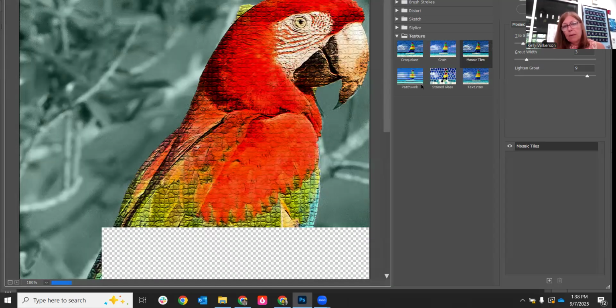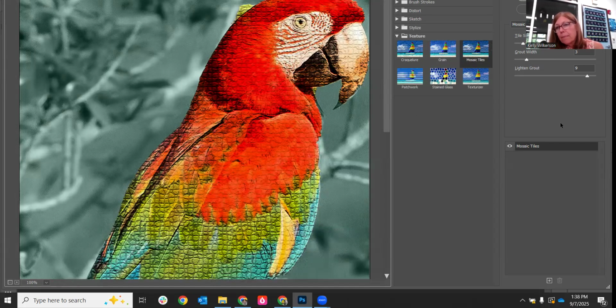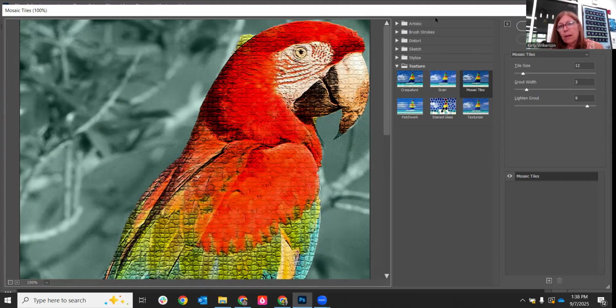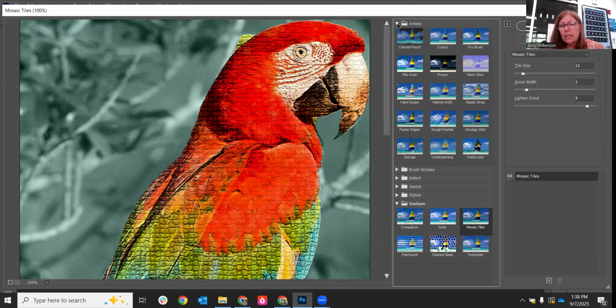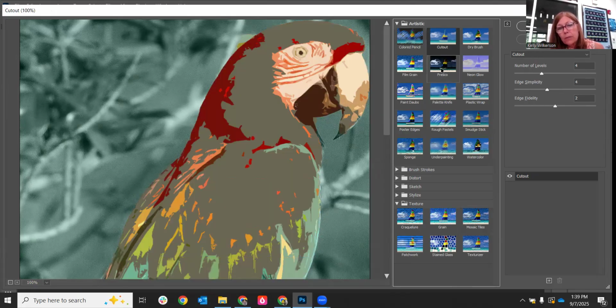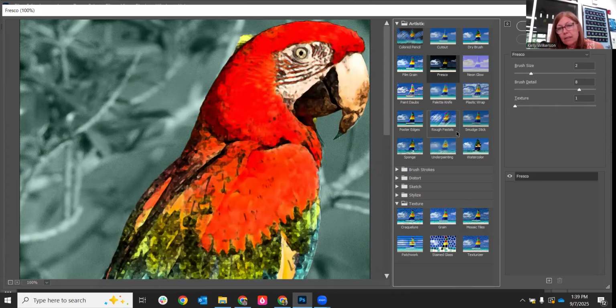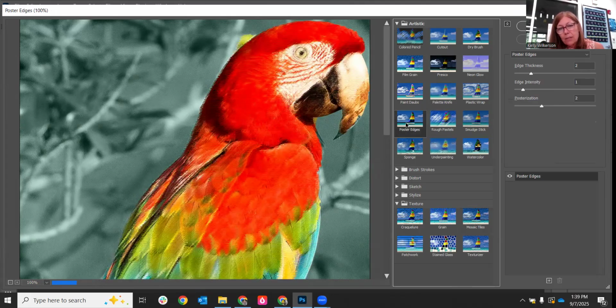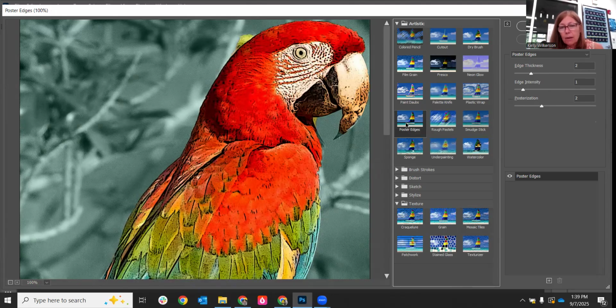And a bunch of filter gallery things are showing up. So here's what I can do. Let me show you some different ones. I can go into these artistic tools and I can say I want it to look like this. So it looks a little bit more like a painting. I can try a cutout. I can do different things. I can do rough pastels. I can do poster edges. So I can try all kinds of different ones.